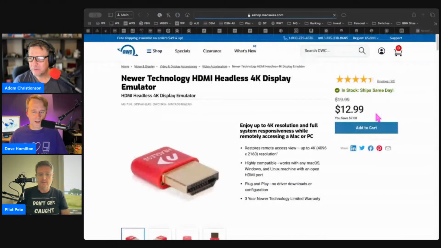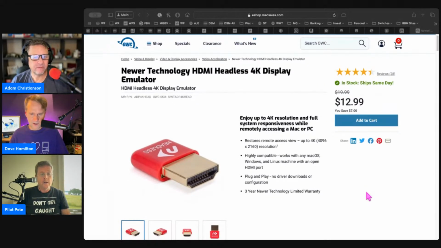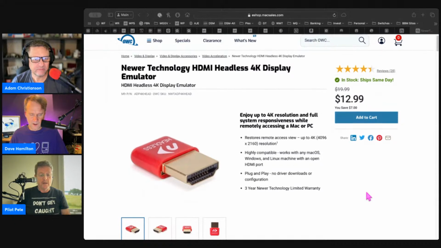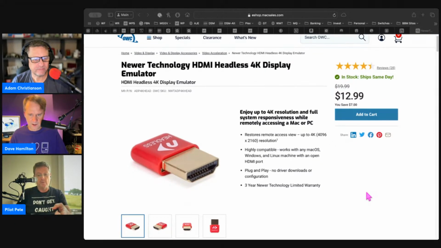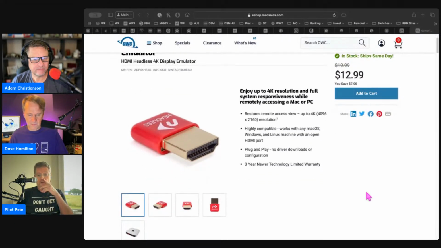Well, let's take a look because I think I found it. I found the HDMI emulator. Oh, okay. So it can go up to 4K. I see. That's the 4K display one there. Yep, the one that you're showing on the screen.